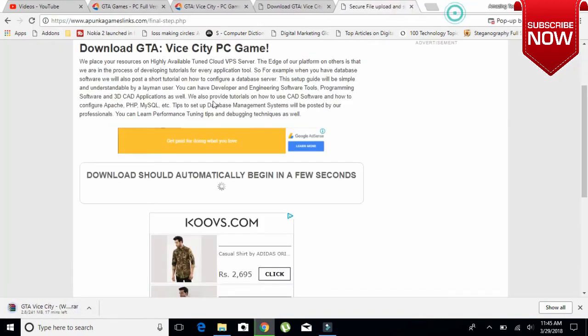After this download completes, you have to extract this file, because this is a rar file and you have to extract it, then you can play the game.